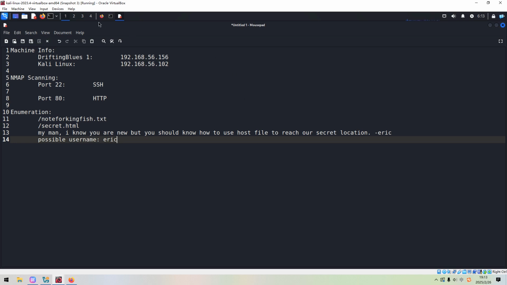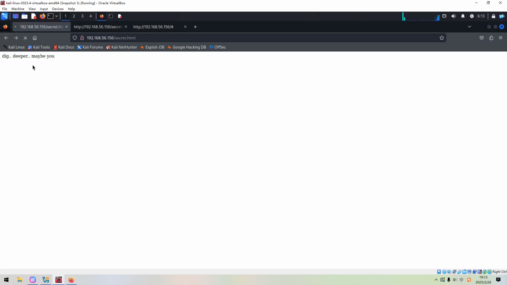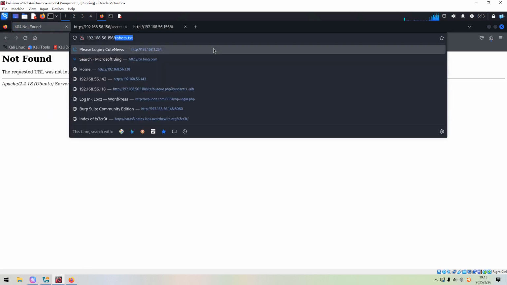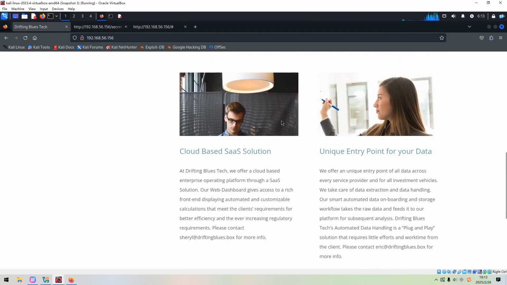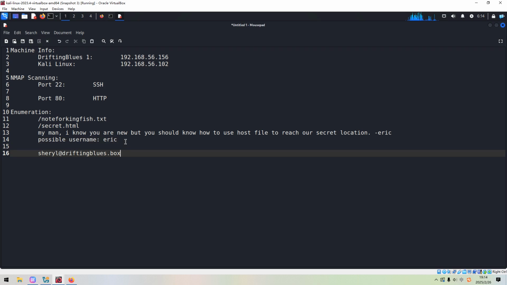Actually, we need to go back to the home page and check the home page very carefully. Let's go back, and you can scroll down. Cloud-based SaaS solution. Here, we can find this host name. We can copy and paste it into our notebook. So I think the enumeration is very important for this machine. Otherwise, it's not easy at all.